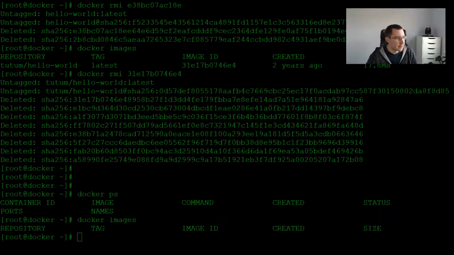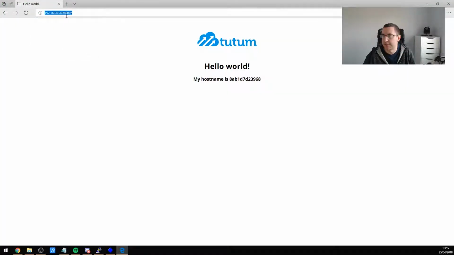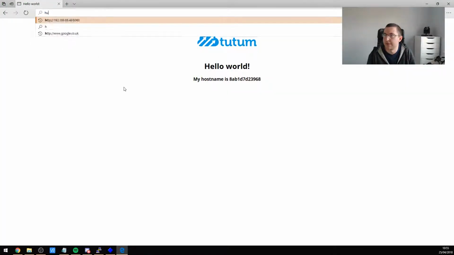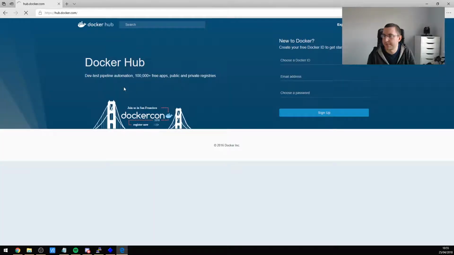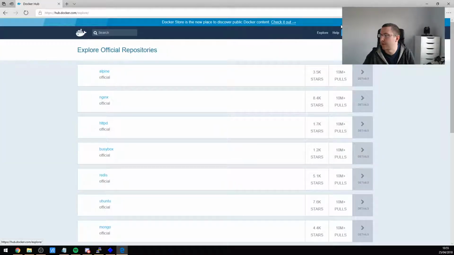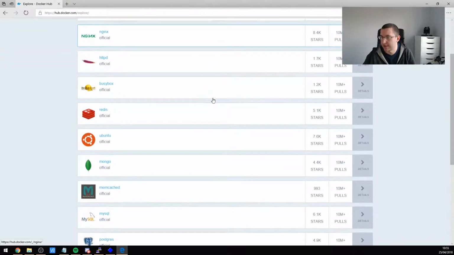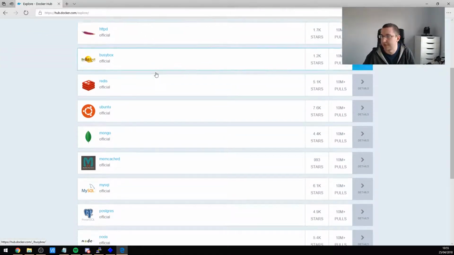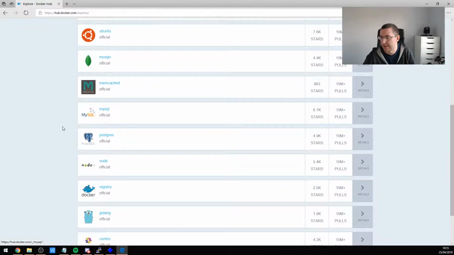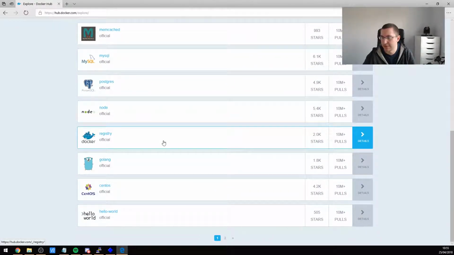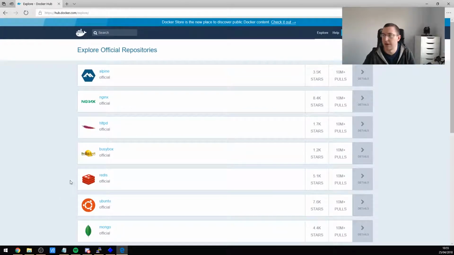One of the things that is really, really useful about Docker is Docker Hub. If you go to hub.docker.com, you can see the Docker Hub, and if you click Explore in the top right, you can see all the different Docker images that are possible. You've got an Nginx Docker container, you've got MySQL, Postgres, Node, you've literally got everything.